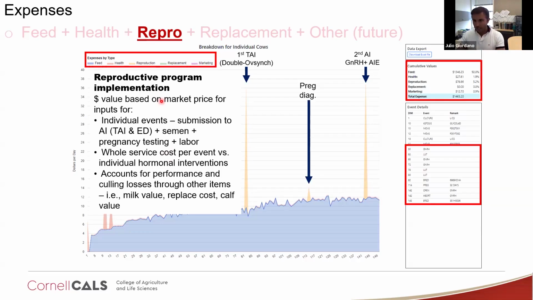Or we have the ability, again, you can see the example here. This farm enters each individual hormonal treatment, breeding, and outcome from pregnancy testing. So in those cases, we can actually do it in detail. We're keeping track of individual events, and more than anything, we are calculating differently the cost of a breeding if it is a timed AI.